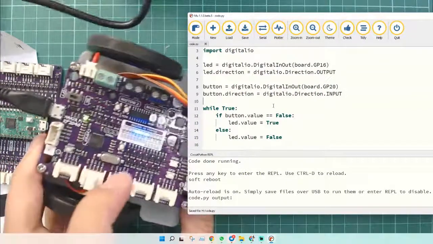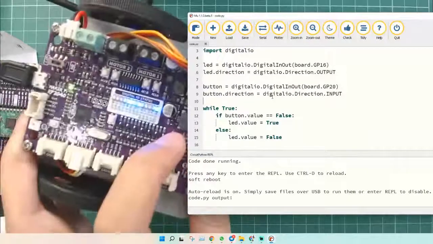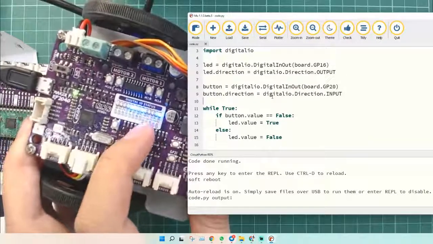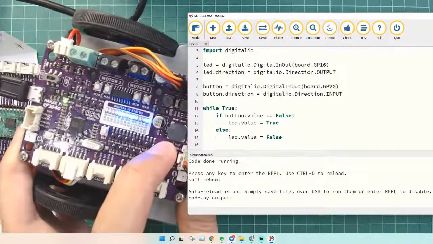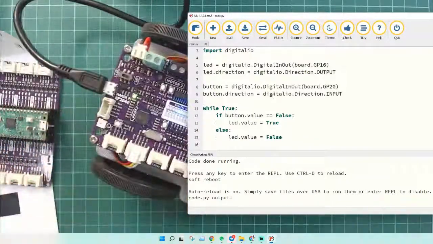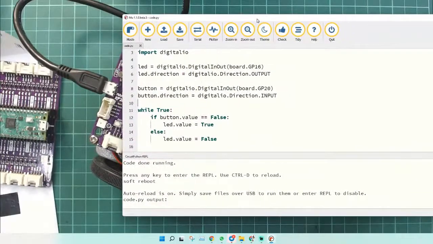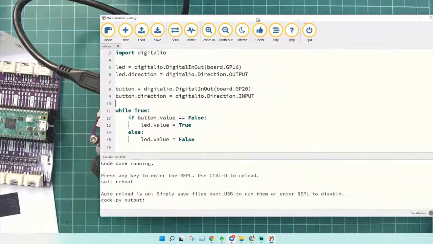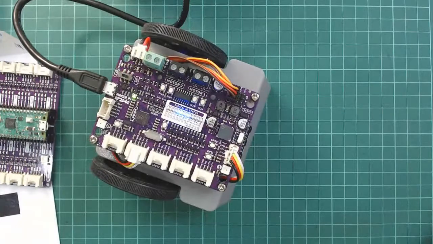Alright, so you can see the LED on the GP16. So when I press, the LED will light up. Okay, so that's how we control the LED, and we read the signal from the buttons. So these two we call the digital in and digital out. Okay, so next, we have another 15 minutes. I will try to cover it.